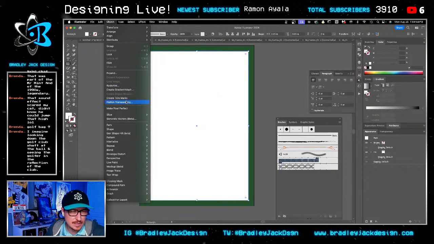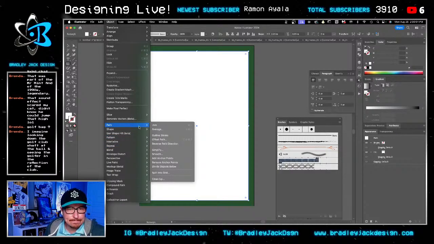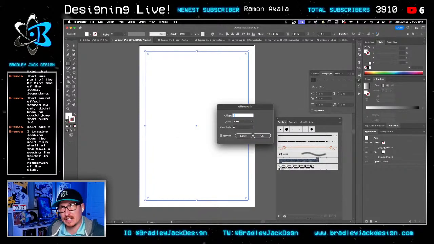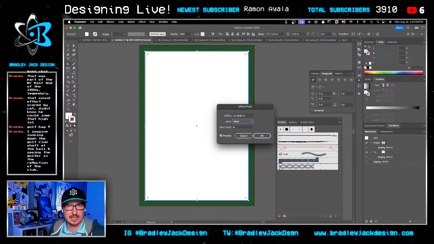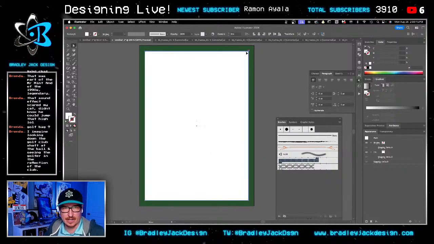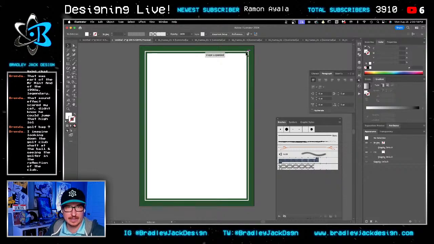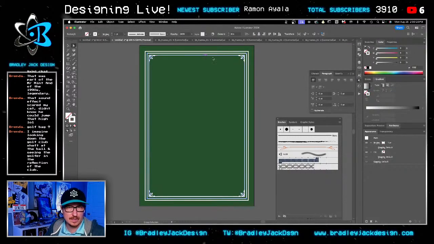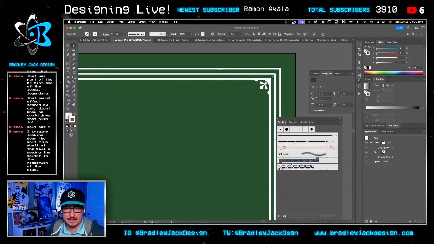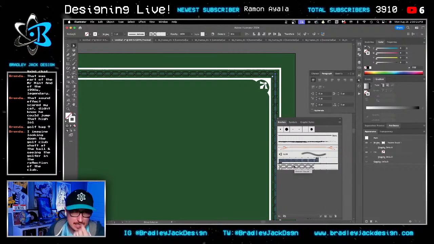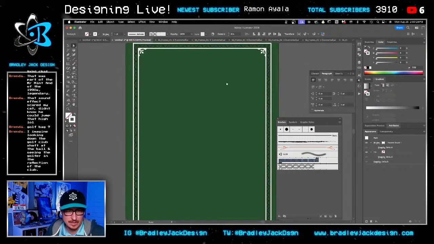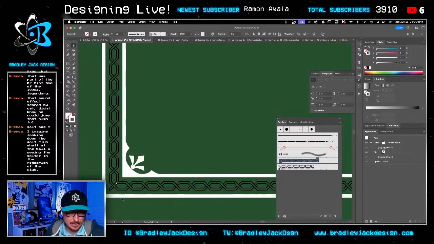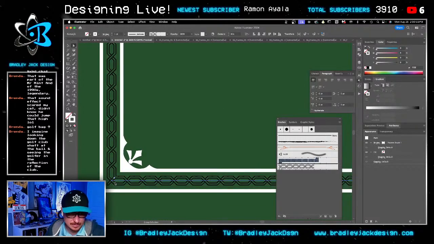I'm gonna offset that path negative 3 points, not 0.3. It's gonna put it dead center of this box because I told it to make it so it's 6 pixels inside. So now if I select this, it's going to give it the color of this pattern, which is exactly what I want. Now the corners are what they are.